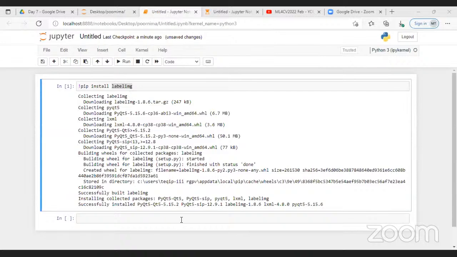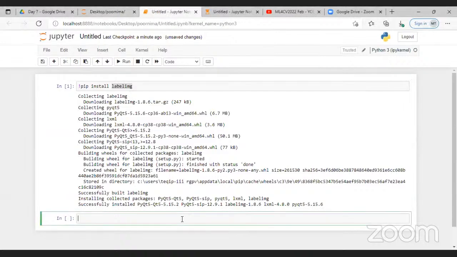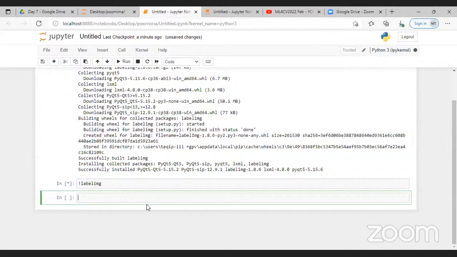Okay, so the installation is done in your case. Then to access the software and to label the data, you have to run the software. So please write labelImg. It will pop up a new software window. So this is the window. Is it visible to you all, the software window?